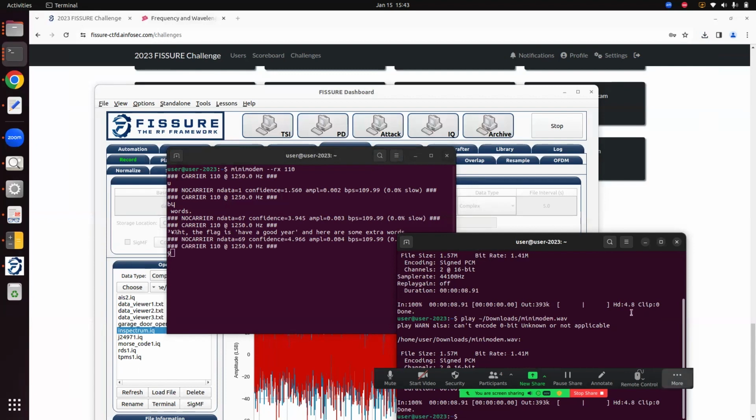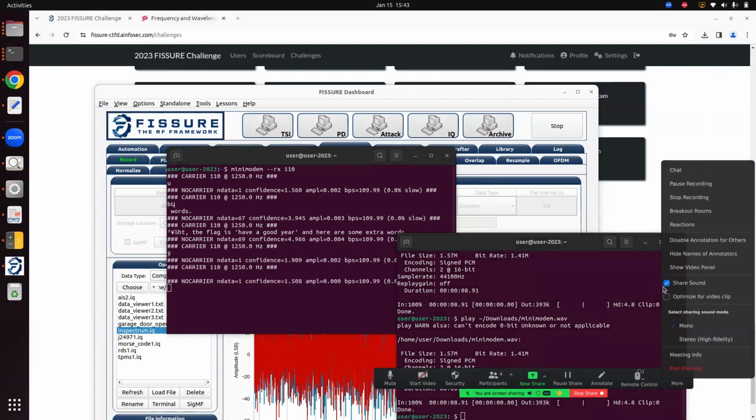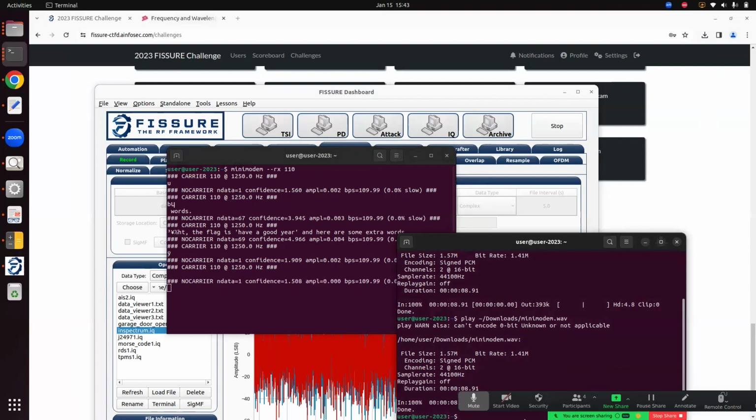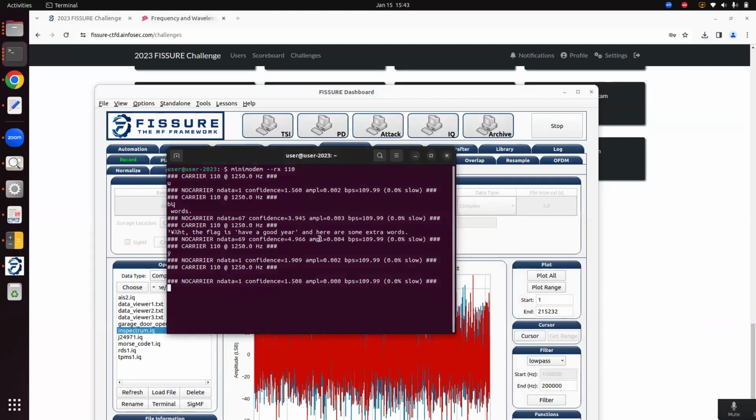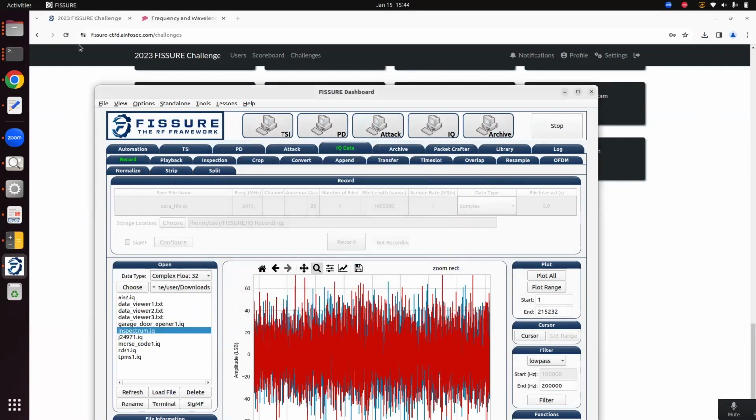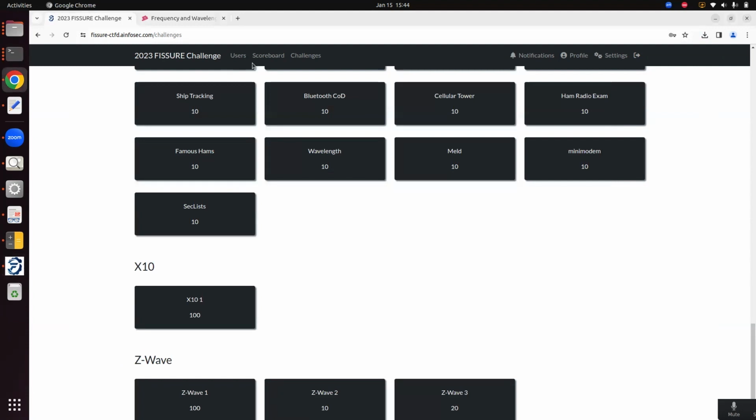There it is. So the flag is have a good year. What people used to do is they would put messages into songs, and you wouldn't be able to hear it, but you could decode them with something like this. So if I put something on top of that, you might not be able to hear it, but you can still decode it. I don't think people do that very much these days.